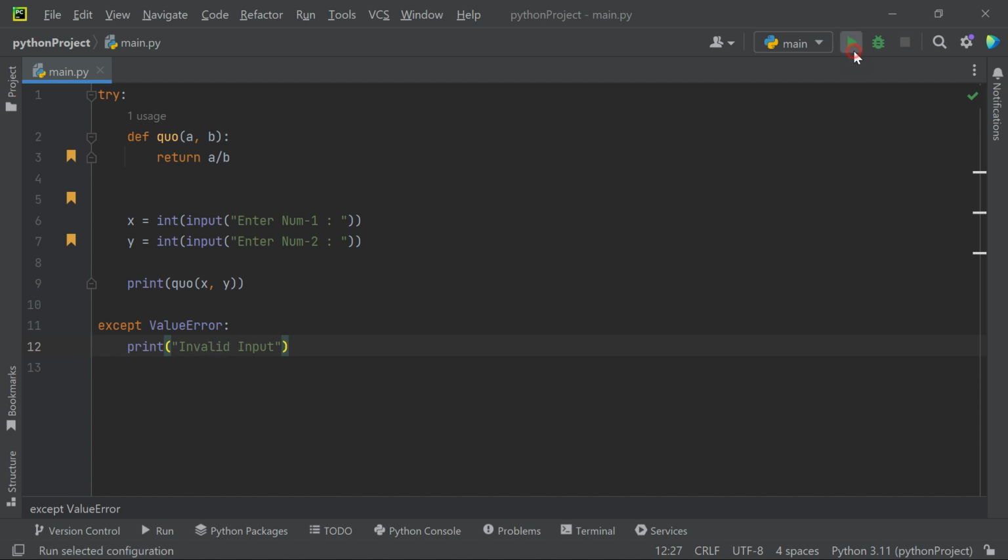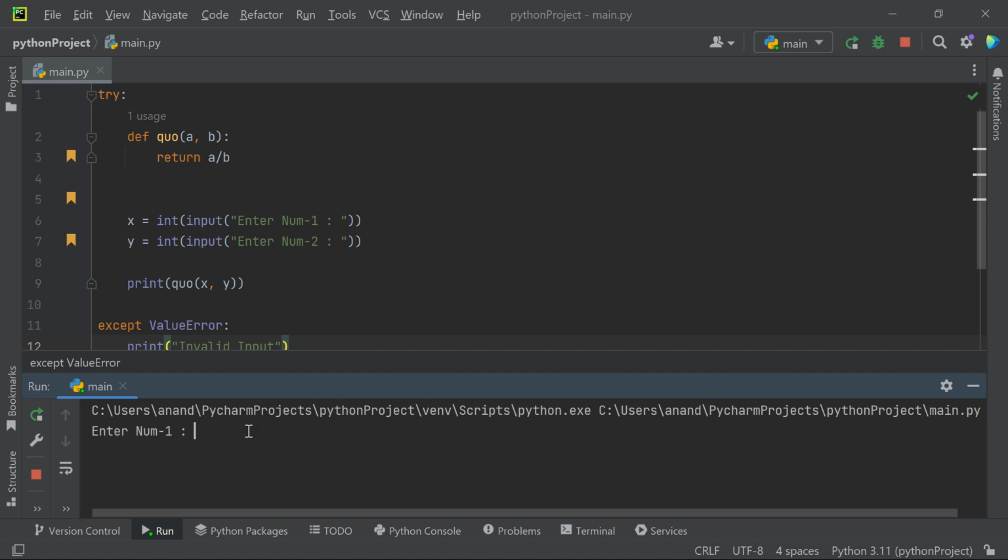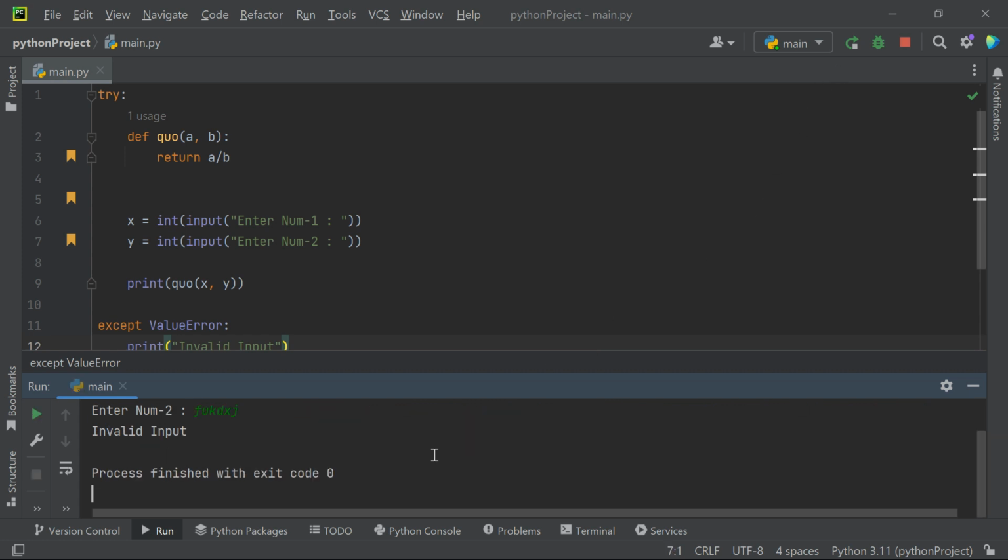So let's run this and check. Enter num1. It's a real number, anything. And if the input is not a number, like anything, if I run this, it is showing me invalid input. And the program is still working. It has exited with exit code 0, not with a random number.